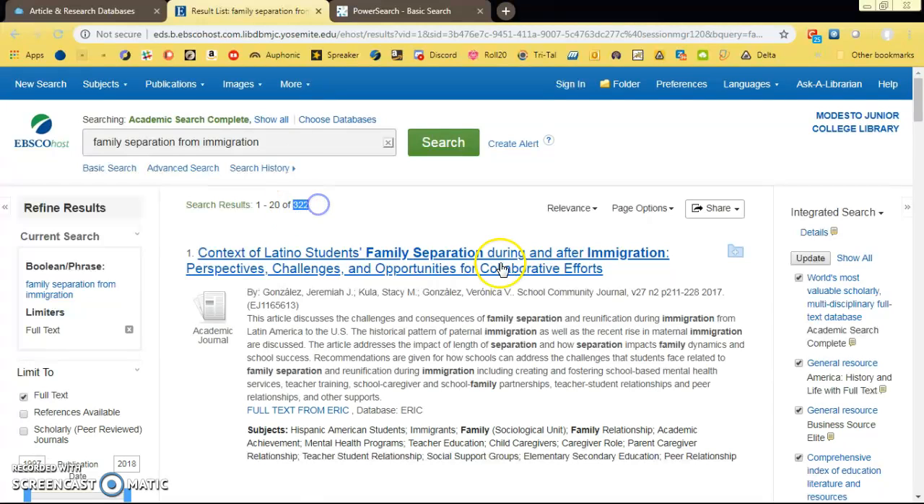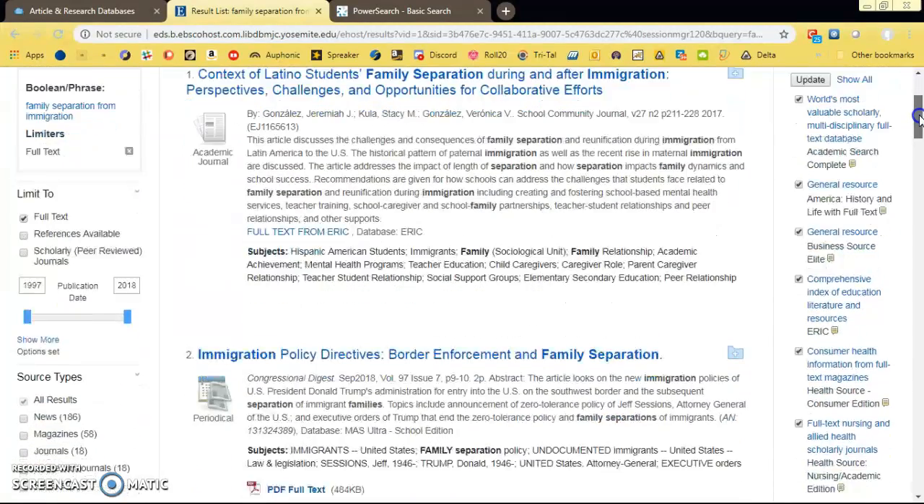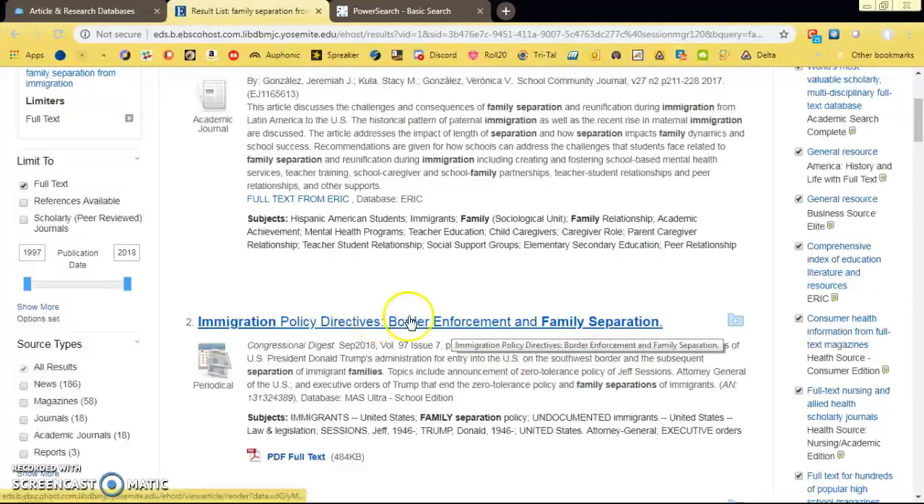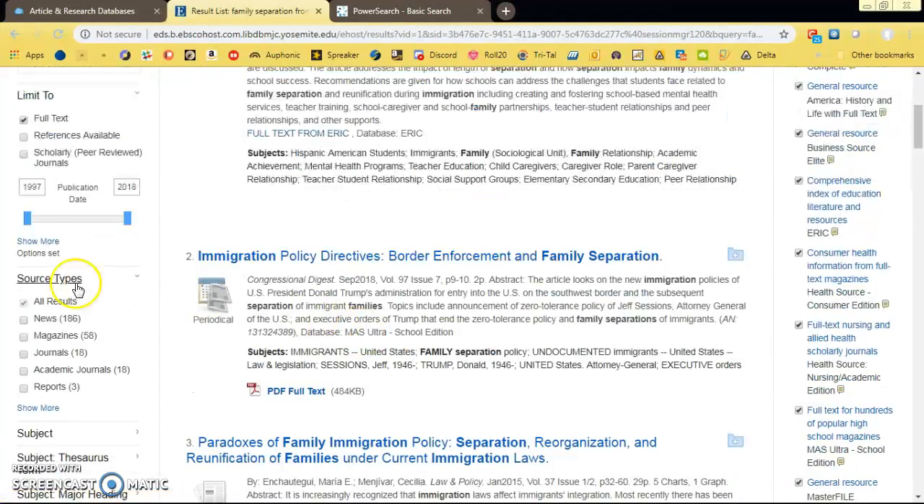There are only 322. That's pretty good. Sometimes you have thousands. Sometimes you only have a couple. So 320 is not bad. You might find some stuff that you want to talk about. Immigration policy directives, border enforcement, family separation. Okay, interesting. If you want to just have more recent sources, you can pull this slider over. If you just want magazines or newspaper articles, you can check those, right?